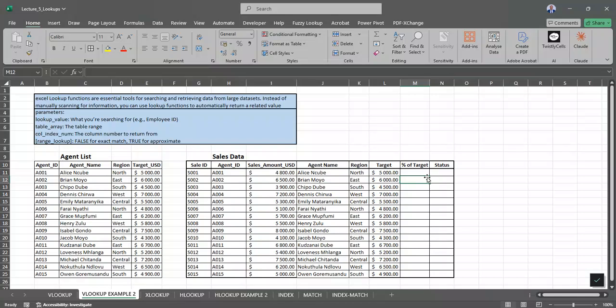Right? So we want now to find the percentage of target to say how far this sales agent was from the target. So we'll do this and drag down and format this as a percentage. So as you can see, some are below 100, some are over 100. What does this mean? I want responses from you guys.